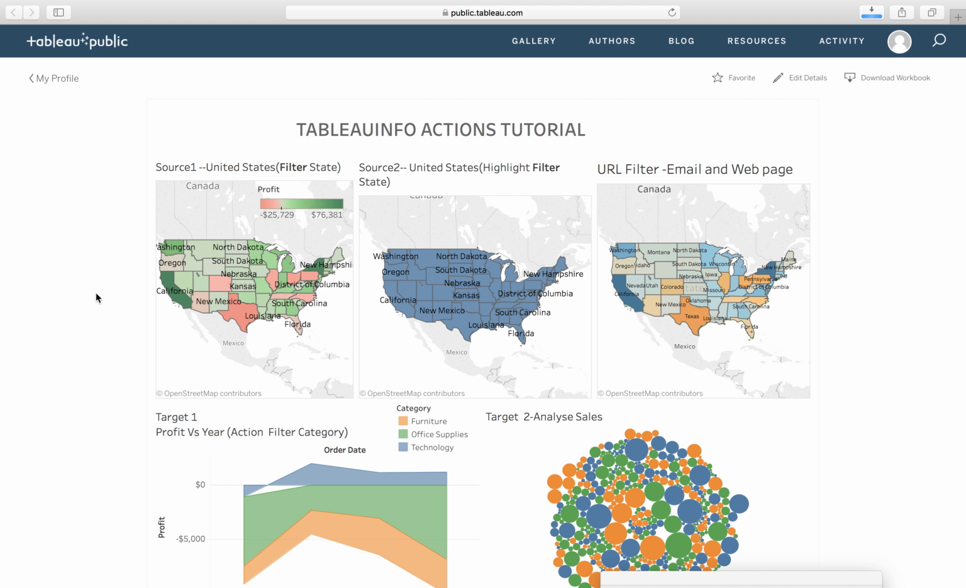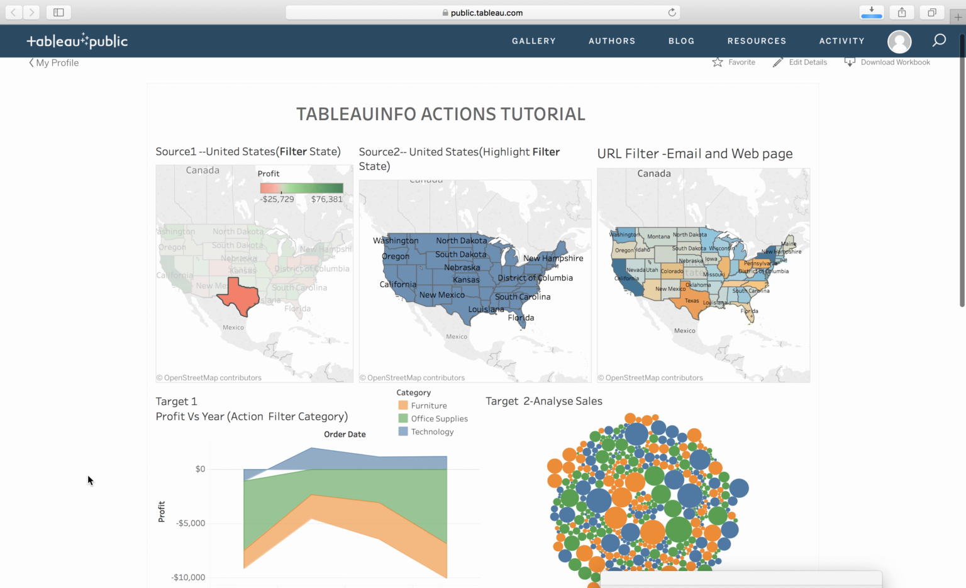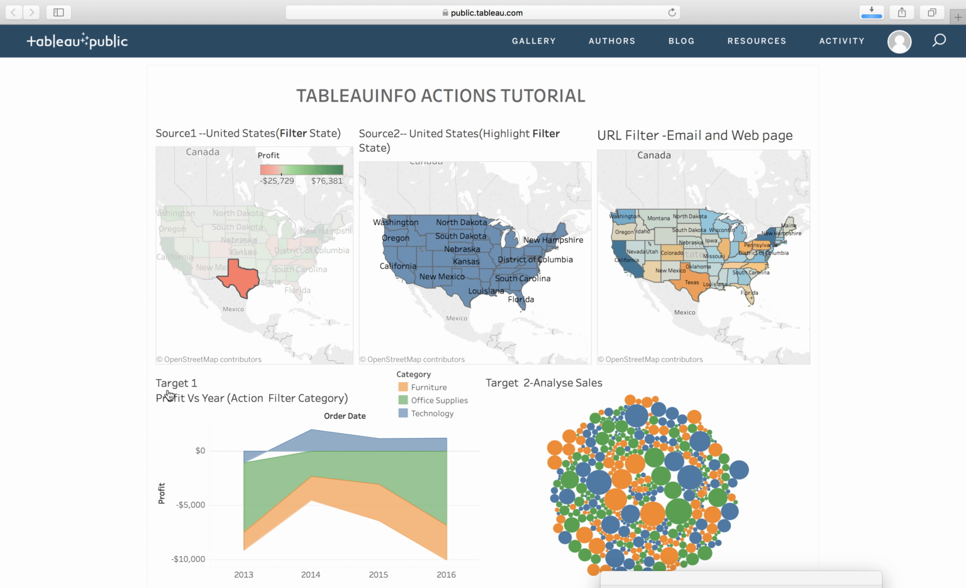So let us first see practically. When I say filter action, you can see there are three different maps with respect to different actions. The first one on the left hand side is the filter action, the second one is highlight action, and the third one is the URL action. When I click on Texas, it is giving me relevant information in another dashboard, which is profit versus years. You can download this workbook, so you will already have these dashboards. What I want is for you to remove all the actions and do it from scratch, so I'll show that with the workbook as well.